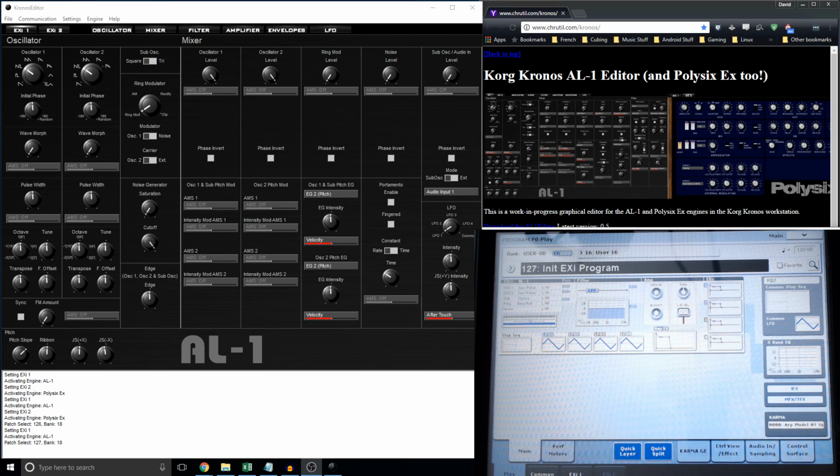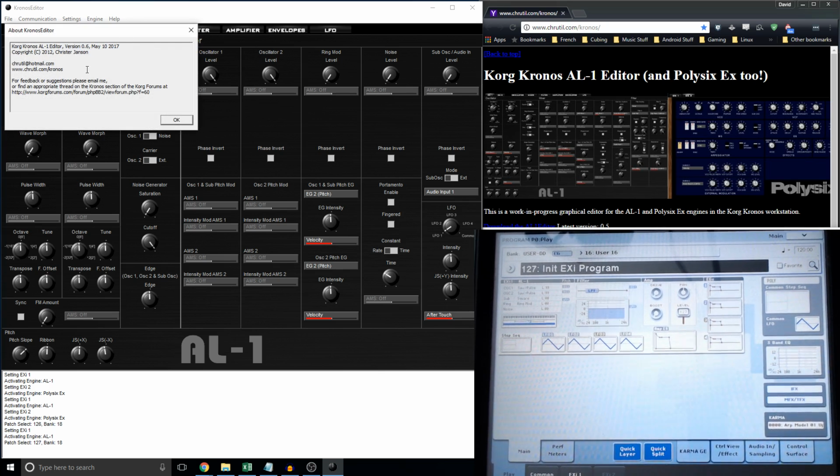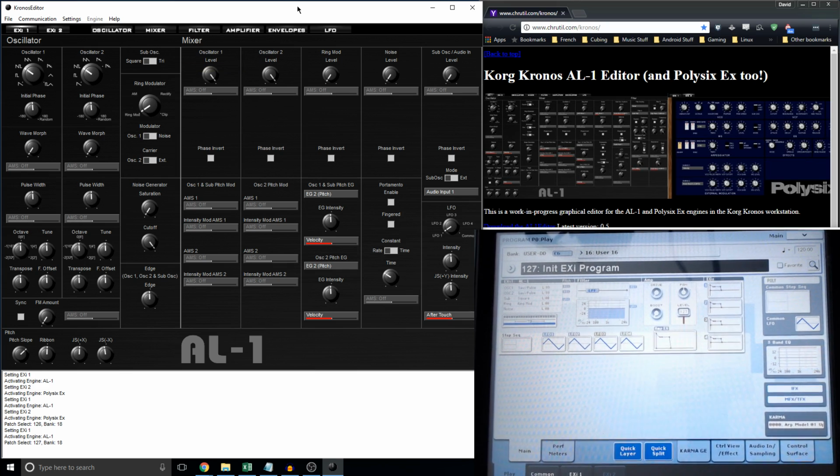So what I wanted to do is discuss this Kronos editor. Again, I'll show you the website as well in a second. But this is made by, I think it's Janson, who just did an incredible job, and I don't think is getting enough attention with regards to this AL1 editor, because it is awesome. It is so awesome.